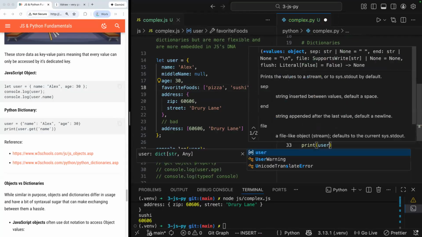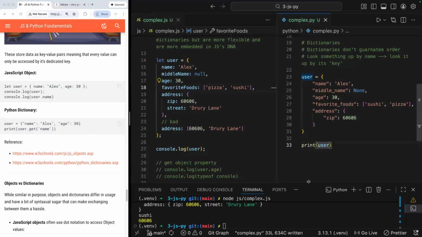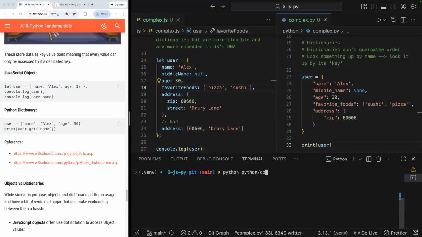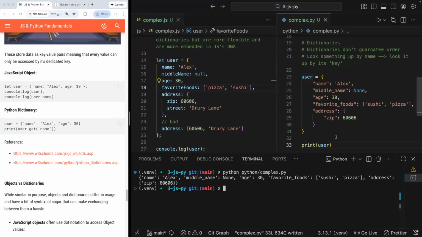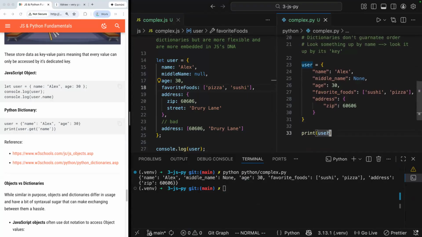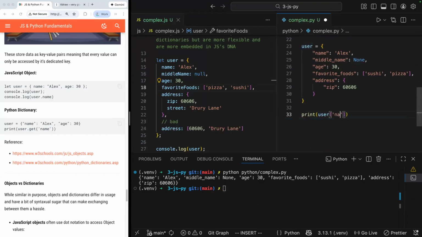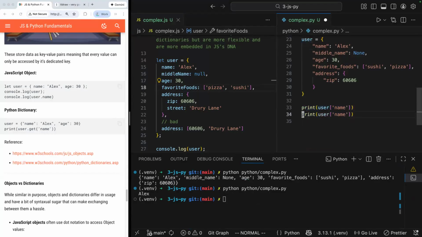And again, I can print my user in Python. And we see all this printed out. Accessing properties is a little different. I can do bracket notation. And it looks, I believe, like this, if I have this right. Yep. But there's a problem with this. And in fact, one of the challenges is keeping the language syntaxes right.